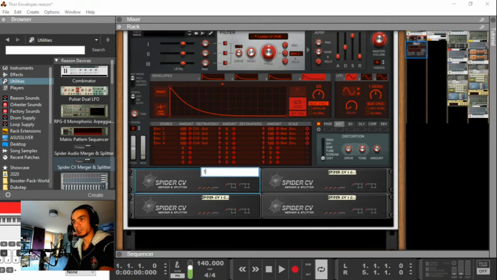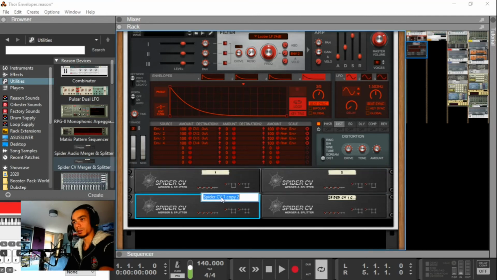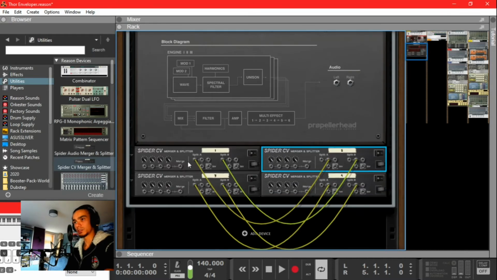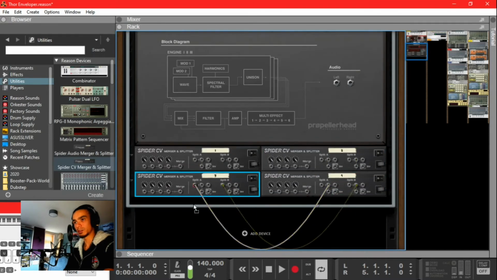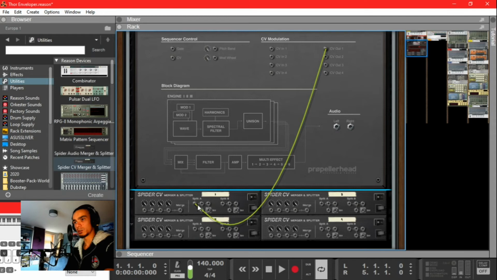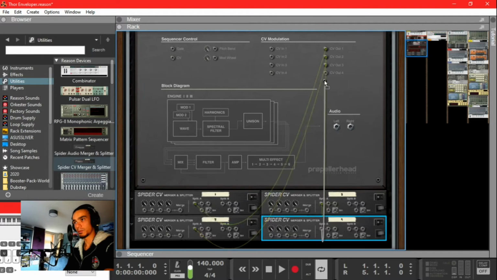And we will name these 1, 2, 3, and 4. And we're gonna route our CV outputs in here. Oh, it automatically routed, so let's make sure it doesn't get connected to anything. It's not connected to anything. And then we will route our CV outputs in here. So 1 goes to 1, 2 goes to 2, 3 goes to 3, and 4 goes into 4.